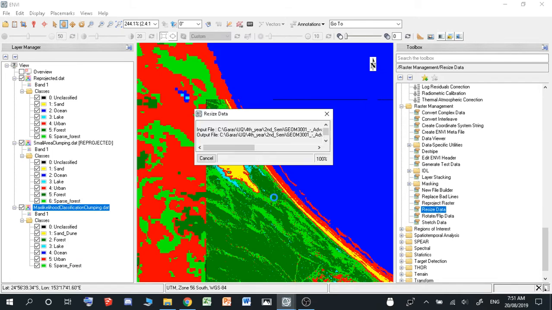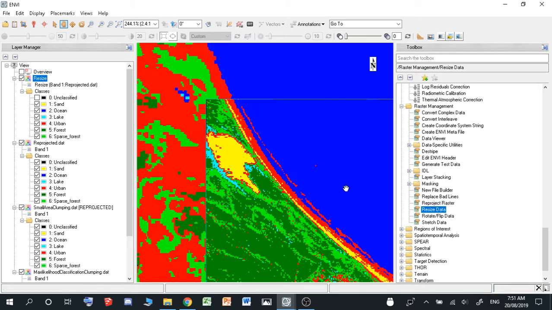Great, let's do that. Okay, so now we have resize.